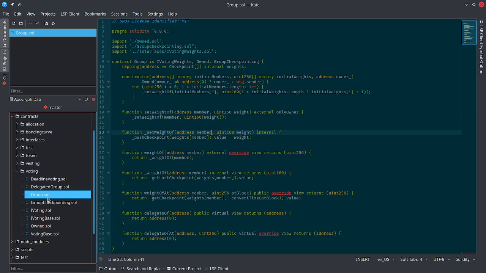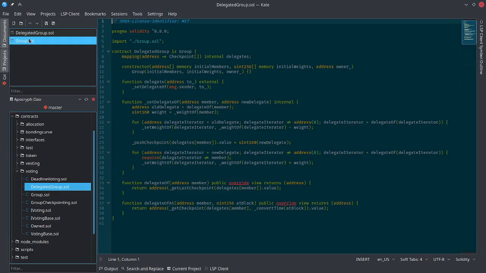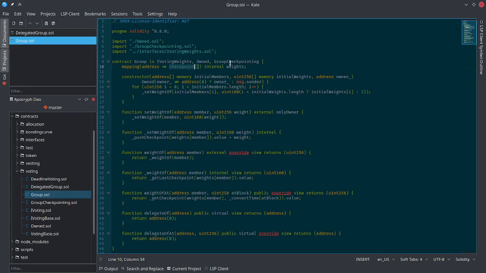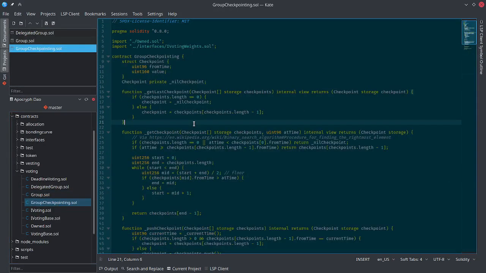Another contract in the voting folder is the group contract. And actually there are two group contracts. There is group, there is delegated group. And actually both of them use the group checkpointing, which I'm going to get a bit faster with.